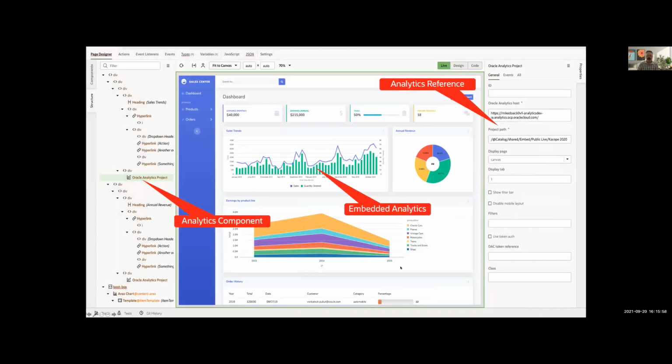So here we're in Visual Builder, and I've pointed out, here you can see on the left, you've got the structure of the application page, and I've highlighted the analytics component that I've added into this project. And within that page, I've replaced a couple of those visualizations with items which are embedded now from Oracle Analytics. And here on the right-hand side in the properties pane, you can see the analytics reference.